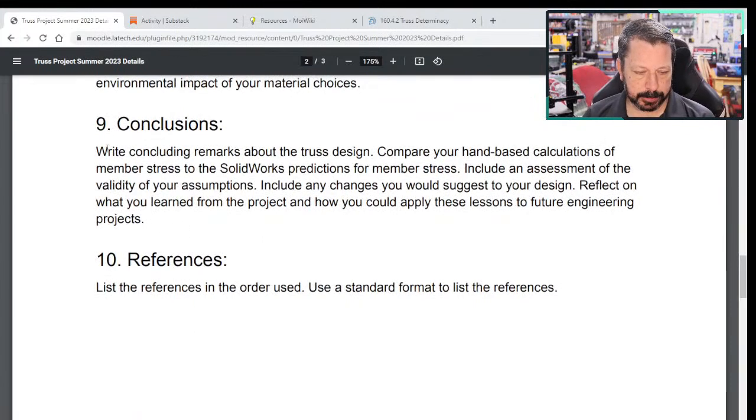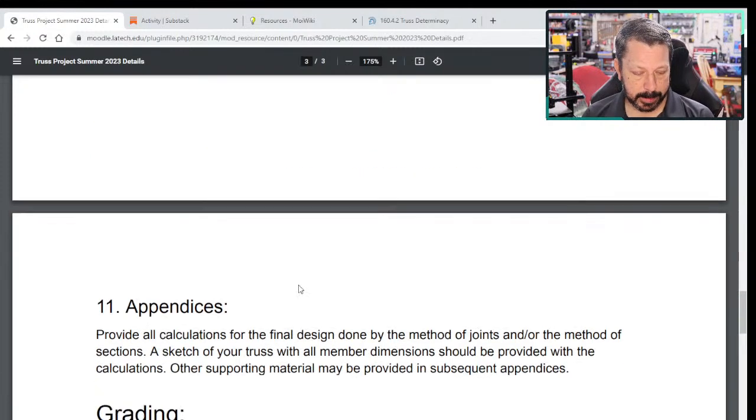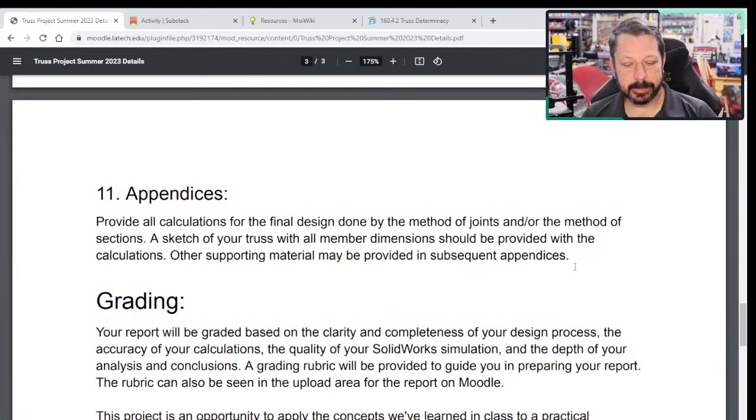Then there's a little conclusion here, lessons learned, what you figured out. Maybe you analyzed it and everything and simulated it, and it just won't work. That's a possible solution. Put that in your conclusions. Put any references you used, text or web-based references. Any sets of appendices with drawings of the full thing.